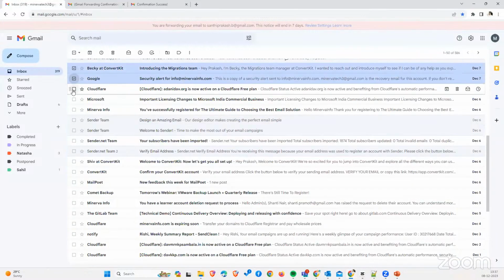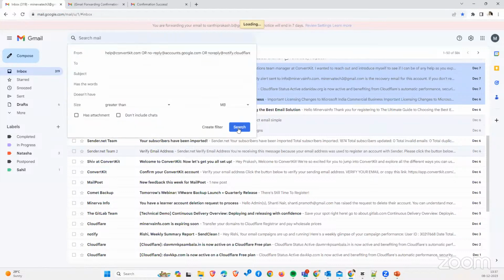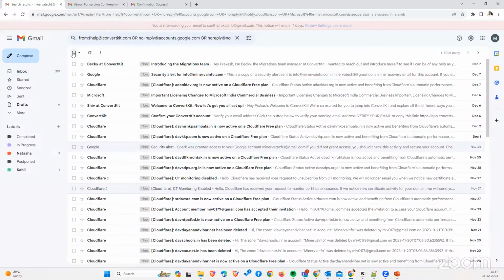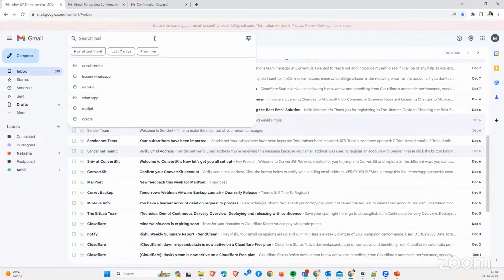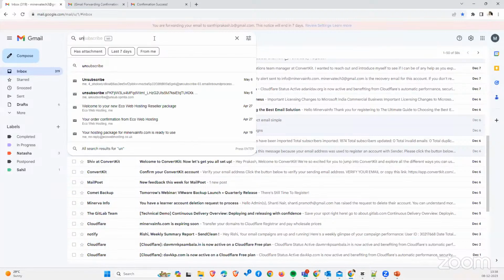So maybe let me select more. Yeah. Now, if there are more than 50, I can select like this. It will select all of them. Even if it is 10,000 emails, it will select all those emails and you can simply delete them. Right. So that is one. Or you can try with this unsubscribe, search for it, and you can do that.